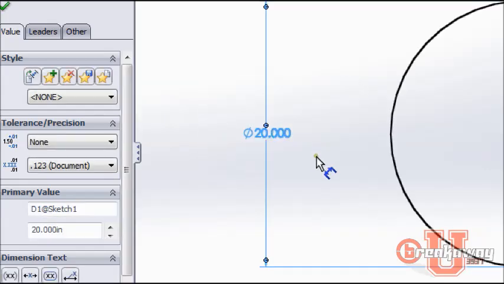So let's go back to 20 inches. So there's my circle. I can change that around if I want to. No need to right now. If I don't like it, I can cut it. But let's try to converge two things together now.